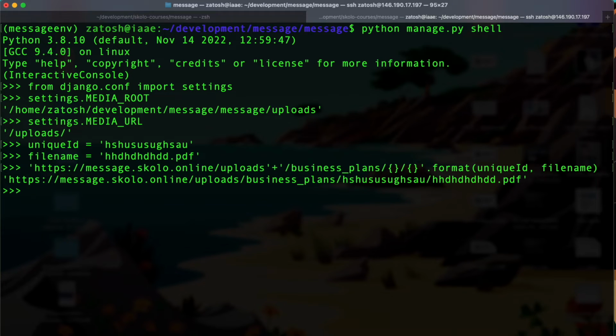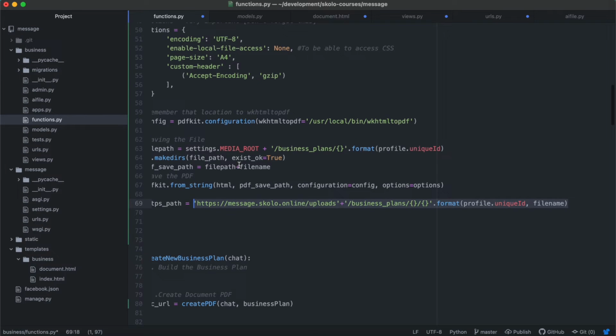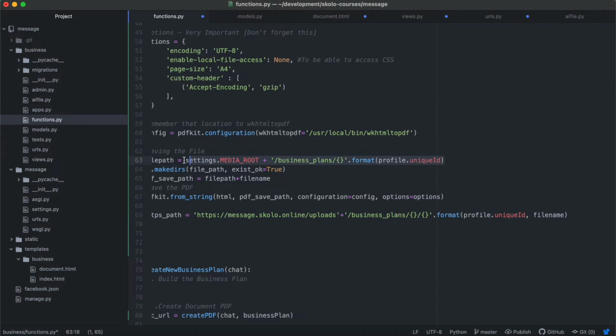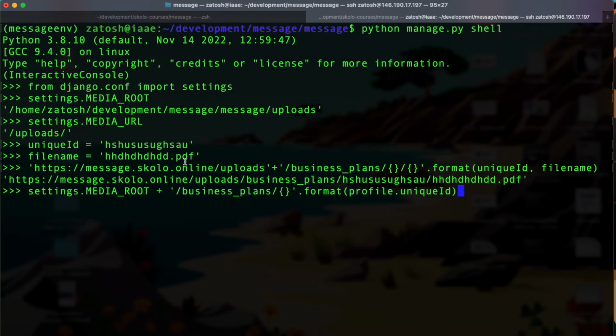There you go. So it will be HTTPS messages Skolo Online uploads, business plans, and then this is the unique ID of the profile, which is the folder that it will create to save everything under, and then this will be the file name. Okay, so this function is correct, but I wanted to just check that this one would also work. All right, let me just say profile unique ID over there.